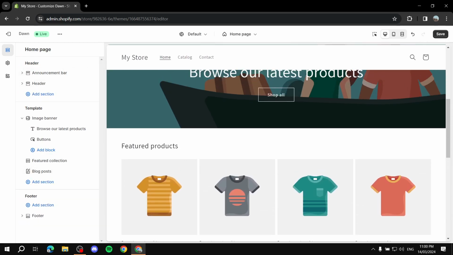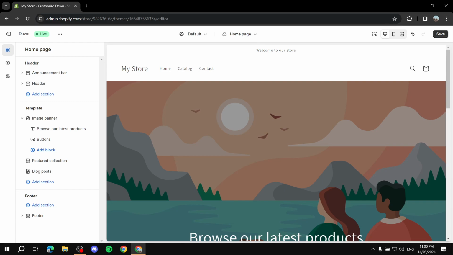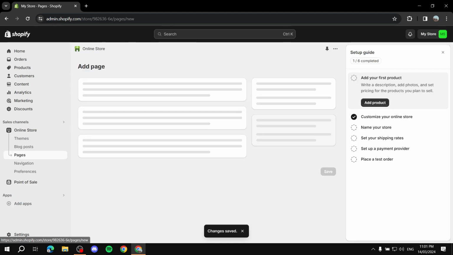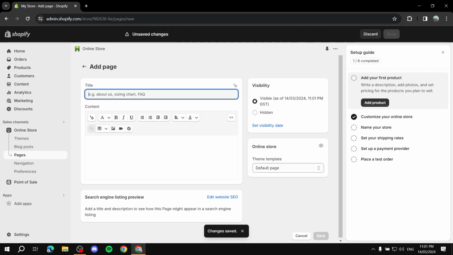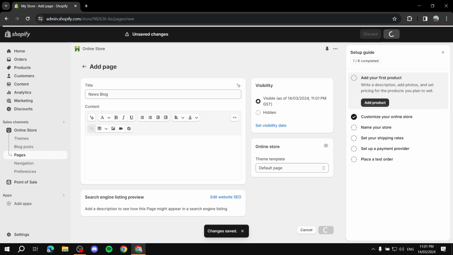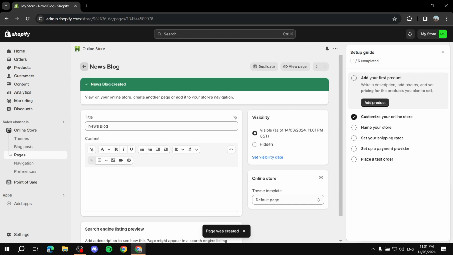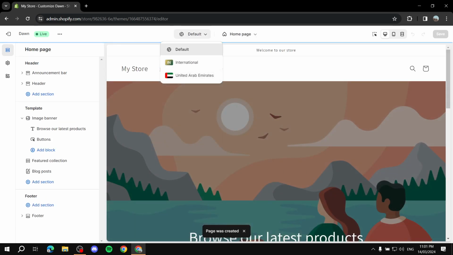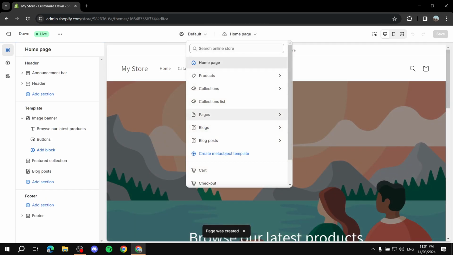But now lastly, what I would talk about is if you want to add a blog post or blog to your menu here. We just need to create a page for it, and then we will add it there. It's very simple. So let me do that real quick. Pages, add a new page. Let's call it news blog, and make sure it's visible. Click on save, go back to our online store, customize, go to our new page.